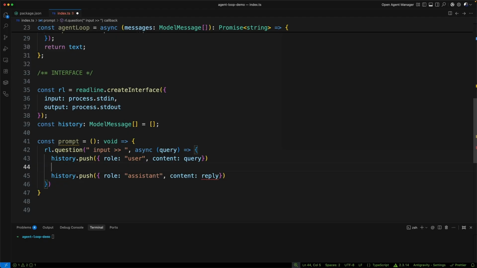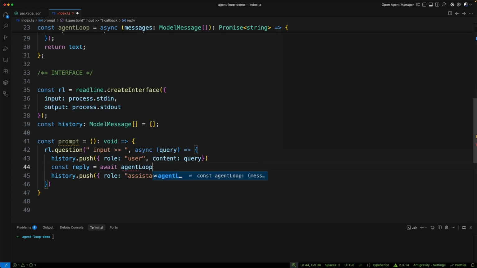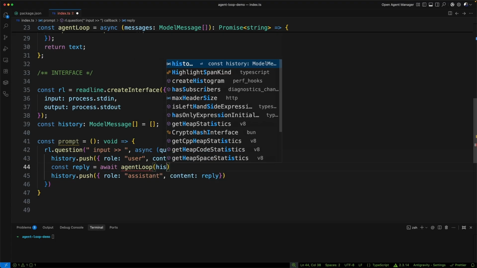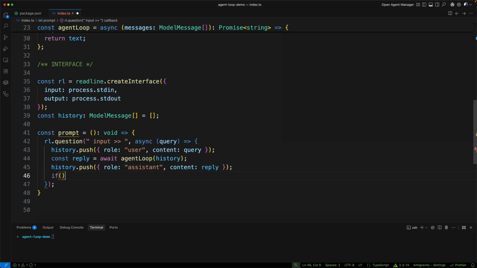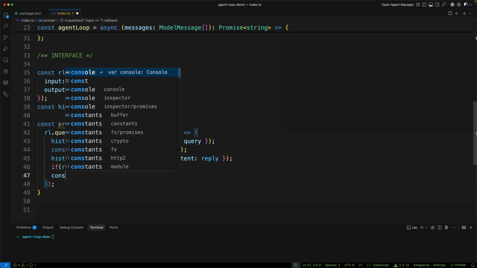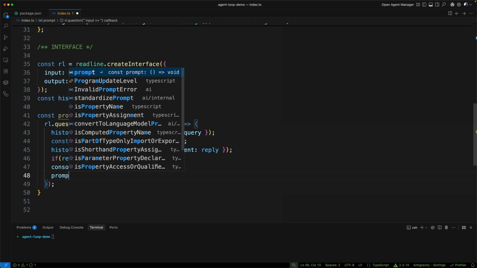So now we need to get that. So const reply, and this is really easy, is await agent loop history. So we're just passing in all the messages. Nice and easy. Okay, so once we get past that, we're going to say if we in fact have a reply, we're going to log that guy out. And then we're just going to log out an empty line in order to start the next prompt.